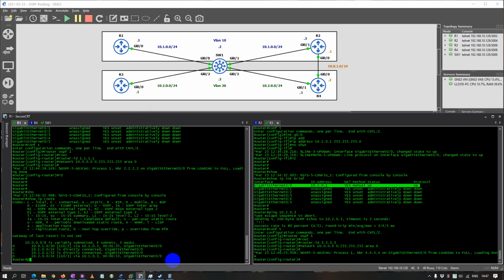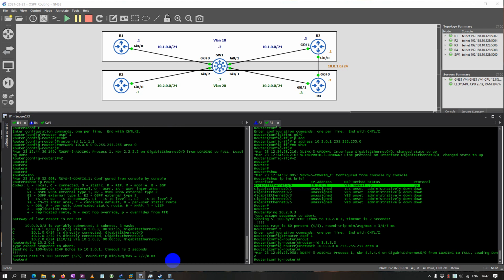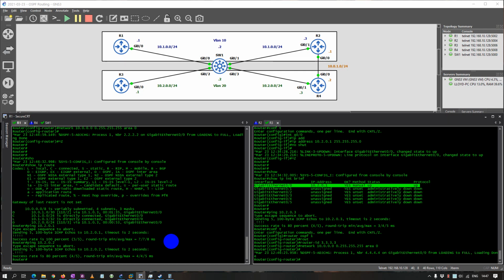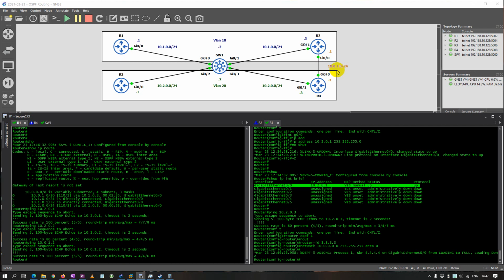Okay, ping 10.2.0.1, and it's working. So let's try the SVI on VLAN 20, that would be 10.2.0.2. It's also working. Okay, and let's try this address over here. Ping 10.0.1.2. It's working. So this is a small demonstration to set up OSPF.